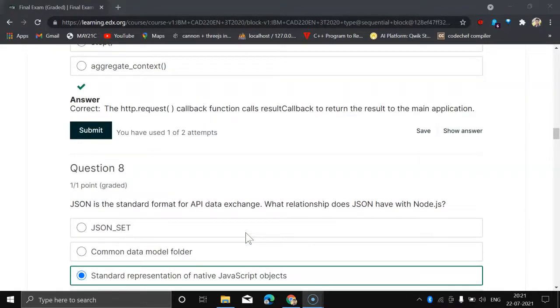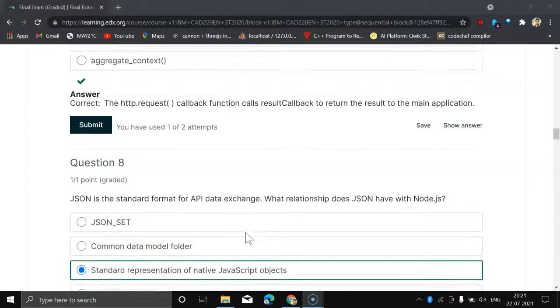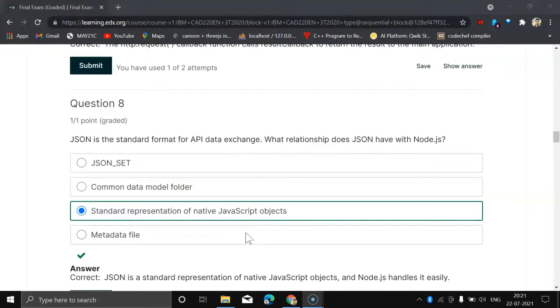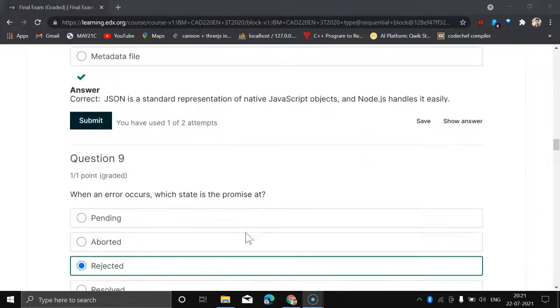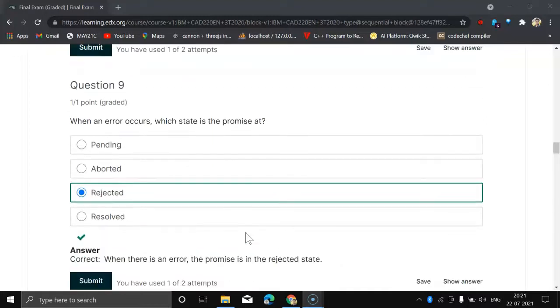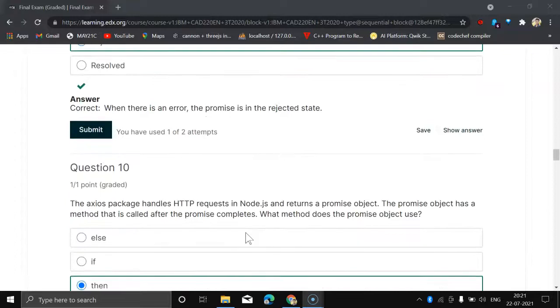JSON is the standard format of API data exchange. What relationship does JSON have with Node.js? So standard representation of native JavaScript objects. Next question is, when an error occurs, which state is the promise at? So answer is rejected.